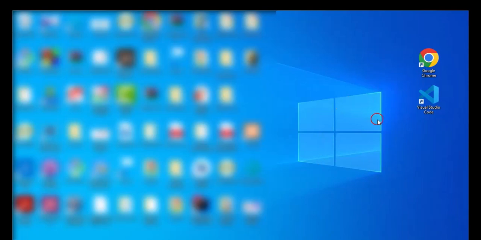Now I have downloaded the two software that we need to get started. This is the browser that I'm using, Google Chrome, and the second here is the Visual Studio Code. Check my description below. You will see how we can download these two software. Now, after you have installed these two, the first thing you have to do is create a folder.